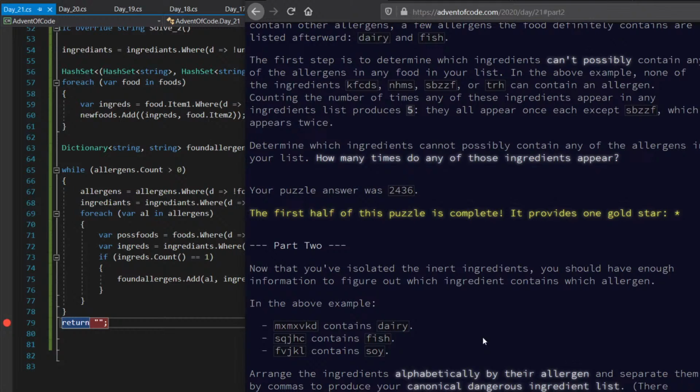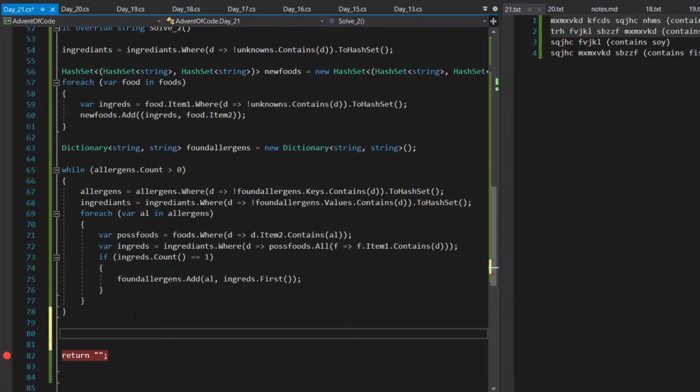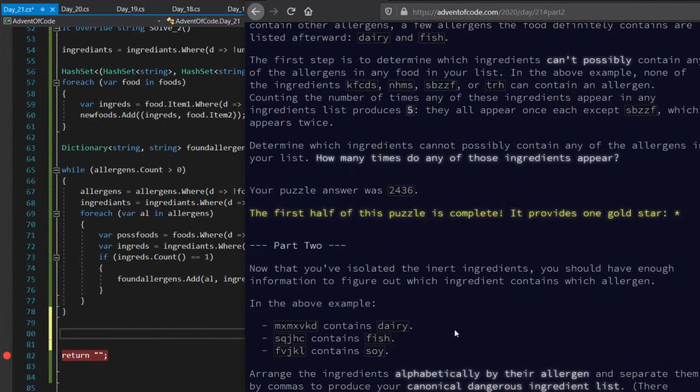And what do we need to do with that? Arrange the ingredients alphabetically by their allergen and separate them by commas to produce their canonical dangerous ingredient list. There should not be any spaces in your ingredient list. In the above example, this would be this. Arrange the ingredients alphabetically by their allergen. All right. You can't sort a dictionary.